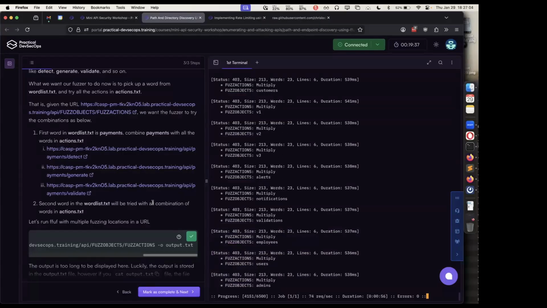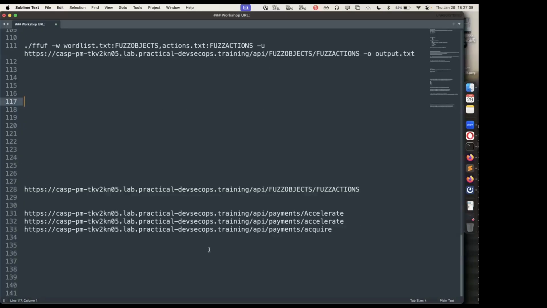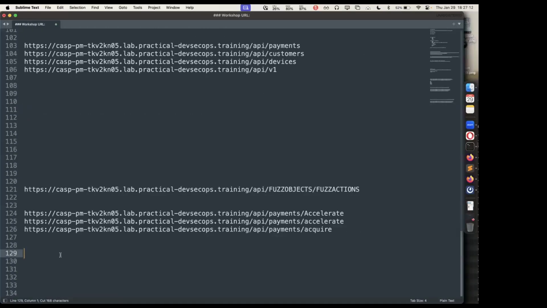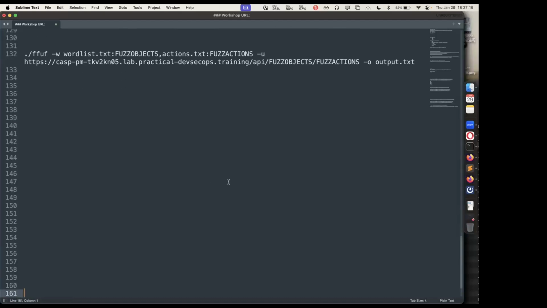And what we'll do next is we will read the output.txt. So this is the command that we sent. This is the command that's executing now. The output of the command is saved to output. So we're going to read that output file.